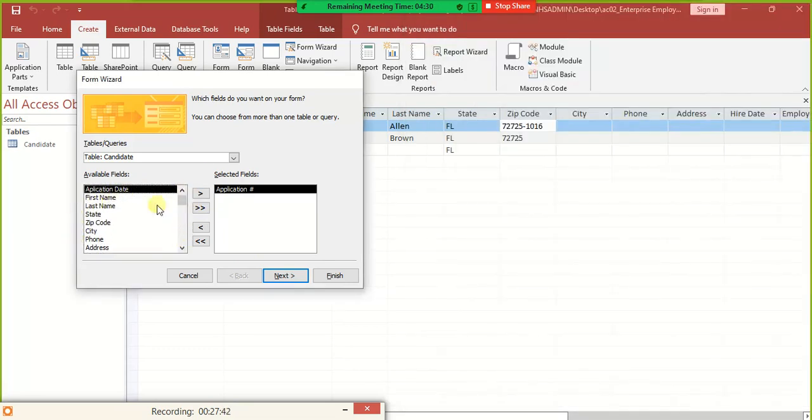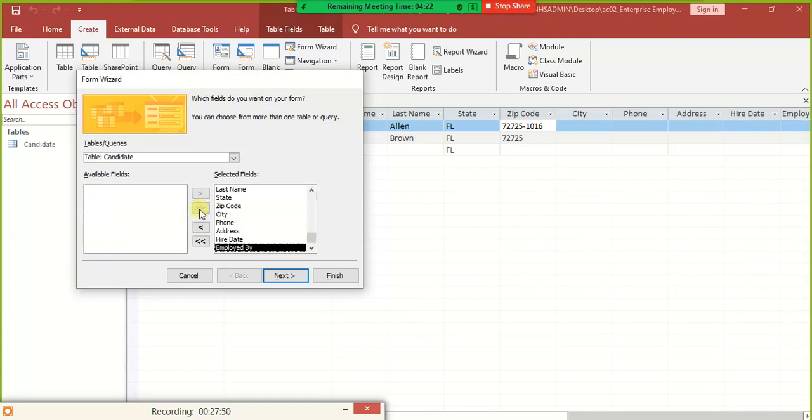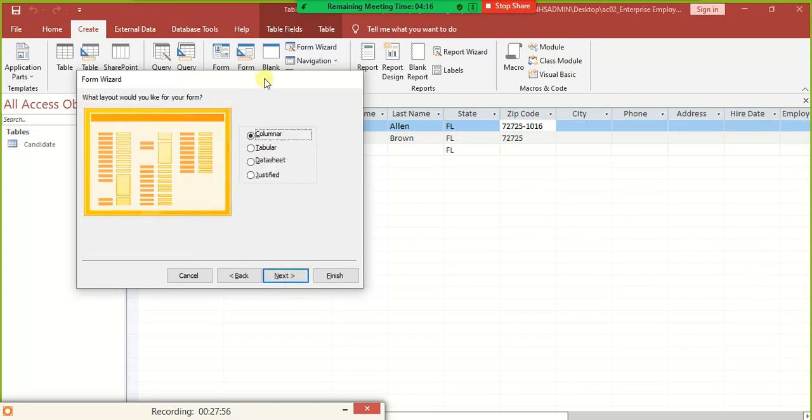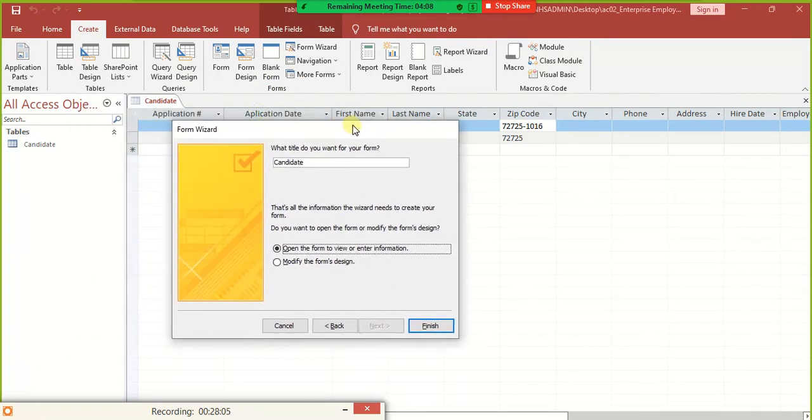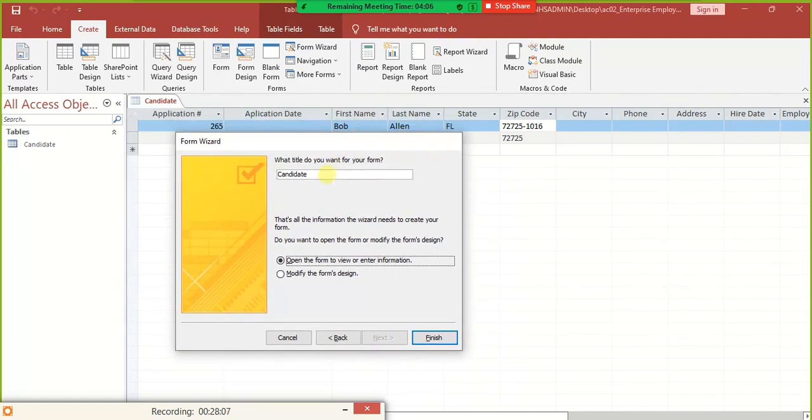So what you can do, once you're certain that you need every single thing, you don't have to do them one by one. You can use a double arrow to bring everything across at once. All right? Then I click on next. And it did state that you should use what? Columnar. So ensure you check columnar and you click on next. And the name of the form should be candidate information.